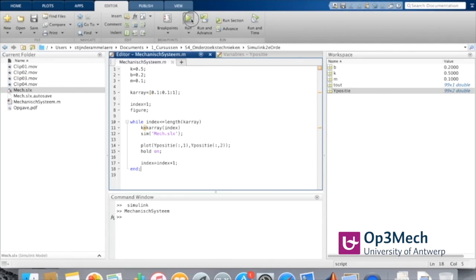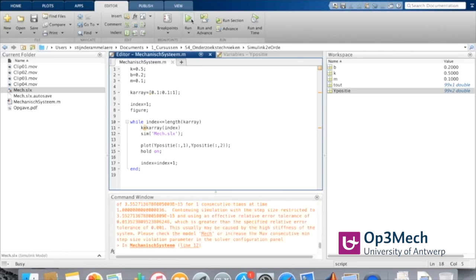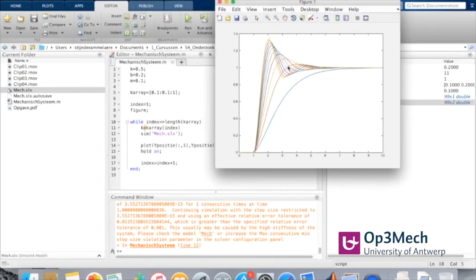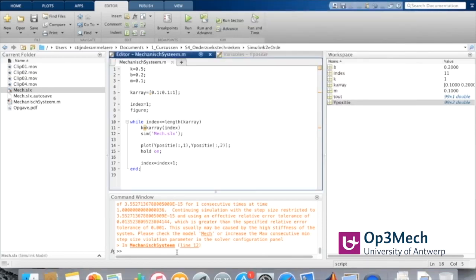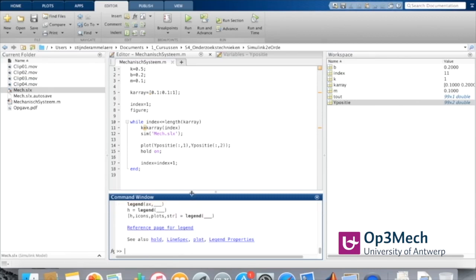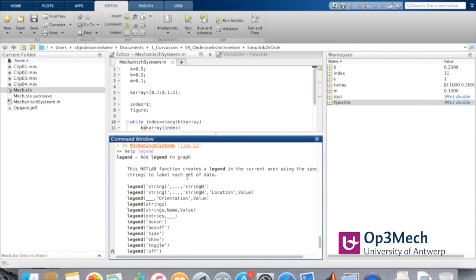Now we can run this program, and then we get the plot showing the position of the car caused by riding into a curb and the suspension system given the spring constant K. Of course, we need some kind of legend which tells us which color corresponds to which value of the spring constant K. We can ask for help on the command legend by typing help legend, and then we see that the legend command will need strings as an input.